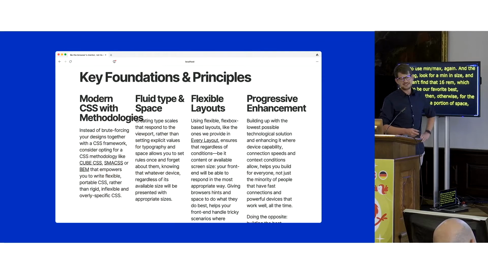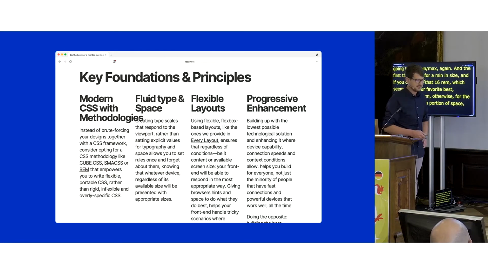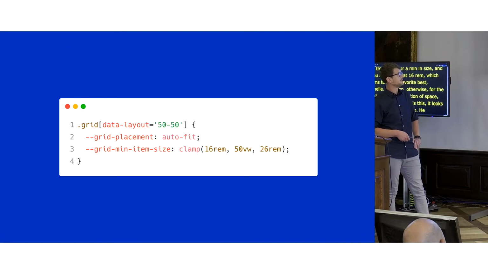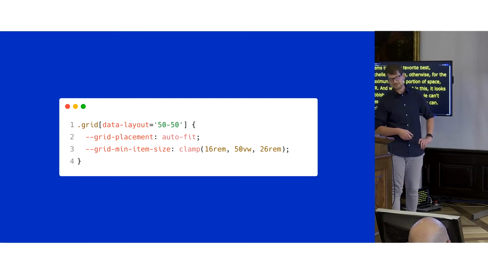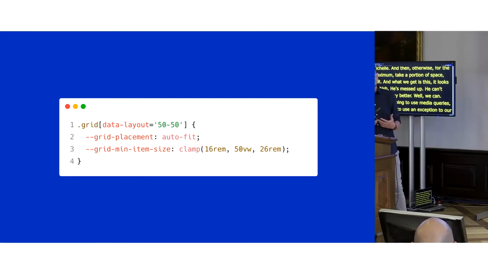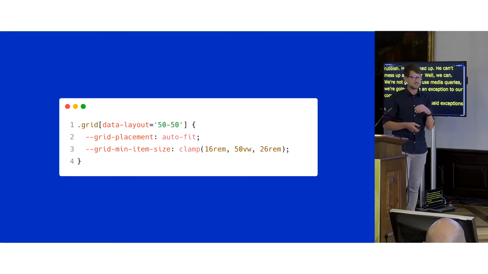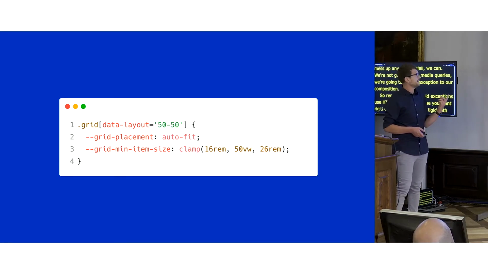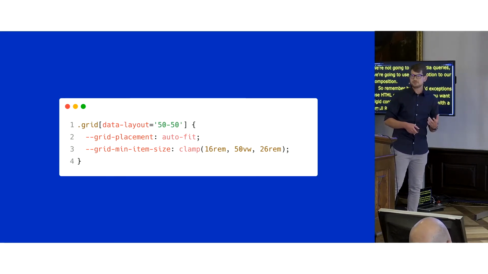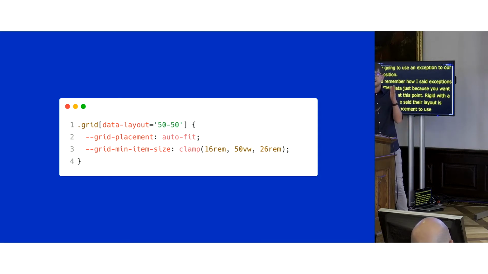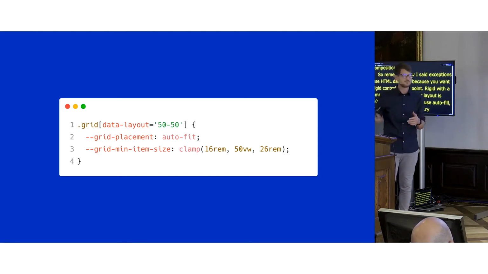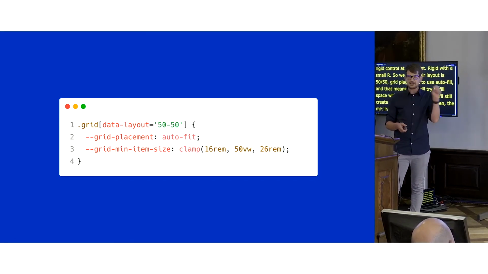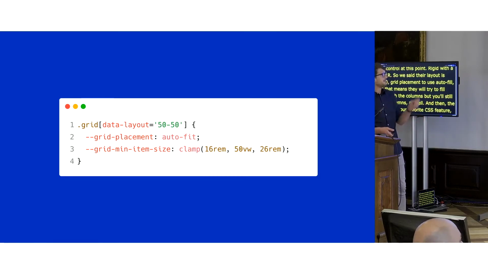And then what we get is this. It looks rubbish. And you think, right, OK, he's messed up. You can't possibly make this look any better. Well, we can. We're not going to use media queries. We're going to use an exception to our composition. So remember how I said exceptions use HTML data attributes as selectors because we want rigid control at this point. We want rigid control, this layout. Well, rigid with a small r. So we set data layout is 50-50. We set grid placement to use autofit instead of autofill, and that means that it'll try and fill space with the columns, but it'll still create new columns as well. And then the min item size, we're going to use our favorite CSS feature, clamp. So we're going to nick that initial value, 16 rem, it works pretty well. But then the magic's in the middle.